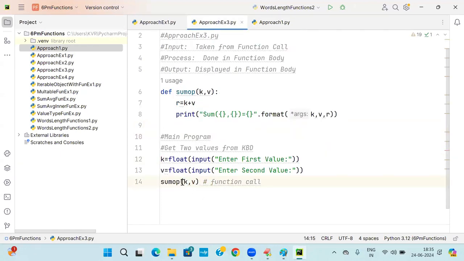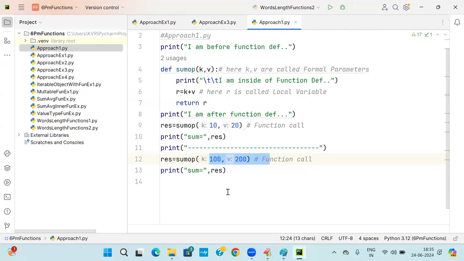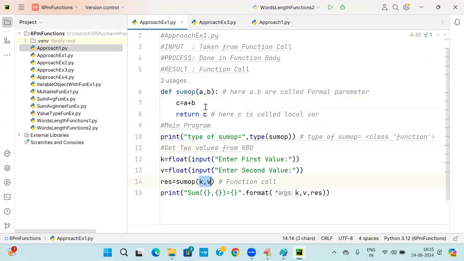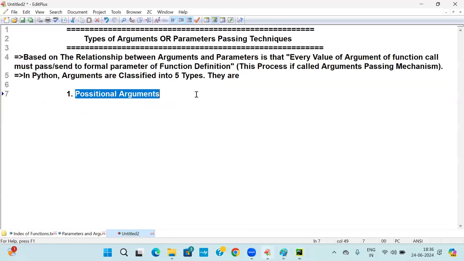Approach number 3, KV. K value is going to this K, V value is going to this V. And this KV and this KV are not the same. They are completely different. This 10 and 20 are passing to this. Here you see KV values are passing to AB. This is the positional arguments technique. Positional arguments we can use to a certain extent.